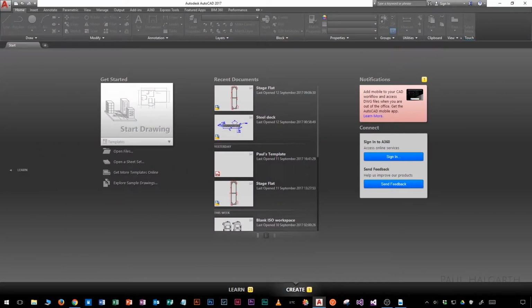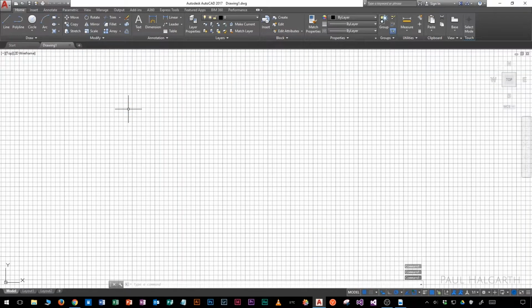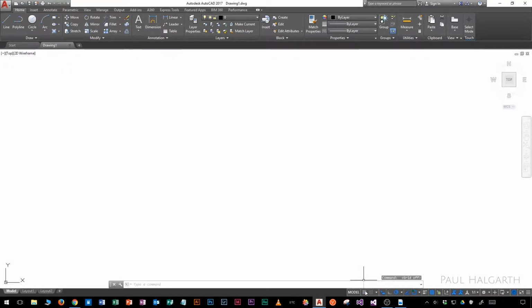So let's get going. To begin with, we're going to start a new drawing by hitting the Start Drawing button, and that's opened up a brand new tab. So now we need to set up the workspace. So we're going to switch the grid off. We're going to make sure dynamic input is on. We're going to make sure that polar tracking is on and set to 45 and 90.